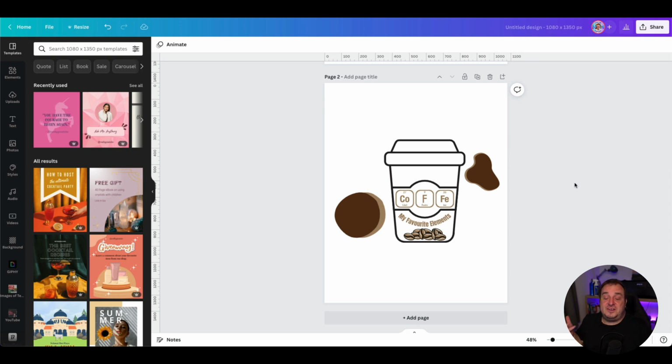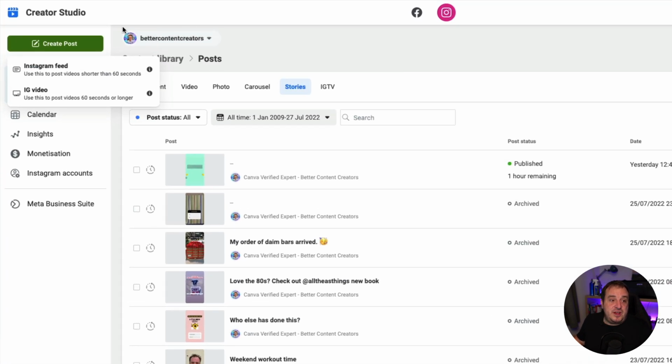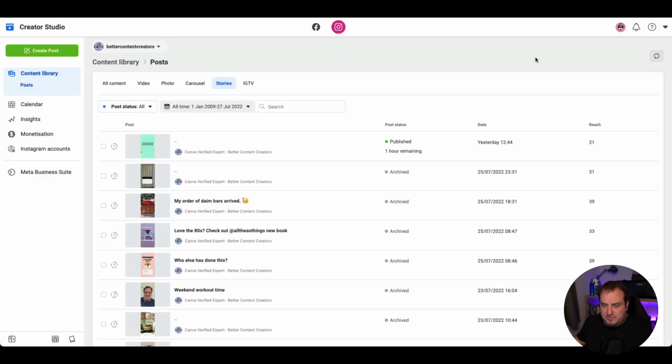Now what I've decided I'm going to do when it comes to scheduling the content is use the Facebook Creator Studio. In Creator Studio, you can create a post and choose whether that's going to be to your Instagram feed, or as an image, or videos that are shorter than 60 seconds, or for anything longer than 60 seconds, you can choose this option here. And you can now schedule these posts to your Instagram feed. So that's how I'm going to be scheduling my posts.